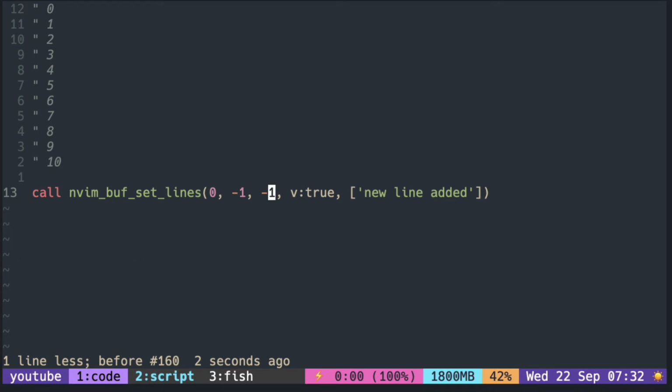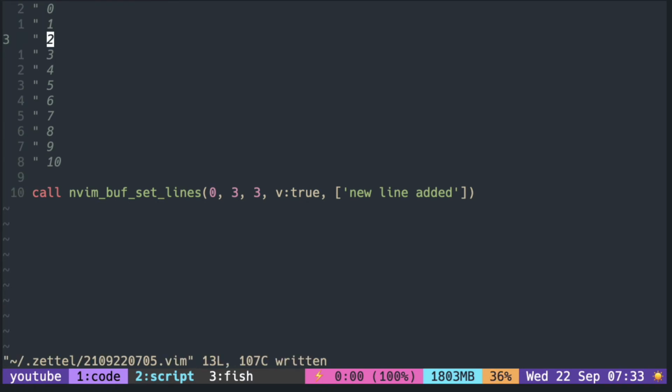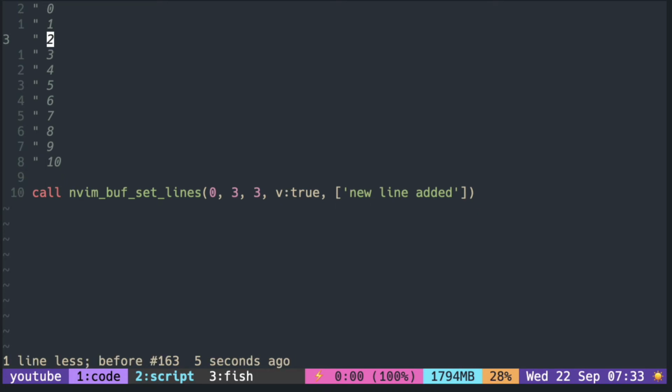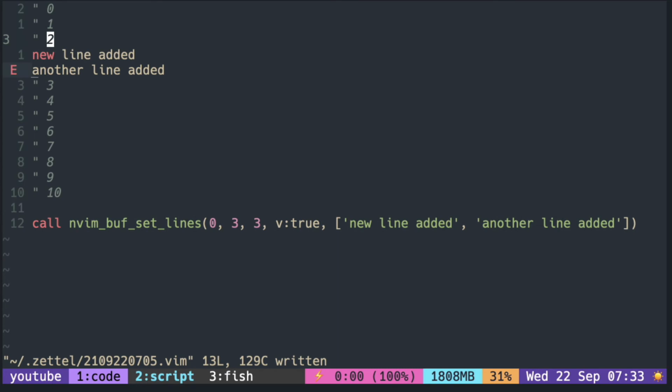Or if you want to put it at line 3, notice that it pushes line 3 down and inserts the text there. You can also insert multiple lines of text by adding more strings in the array. This time it pushed line 3 by 2 lines.